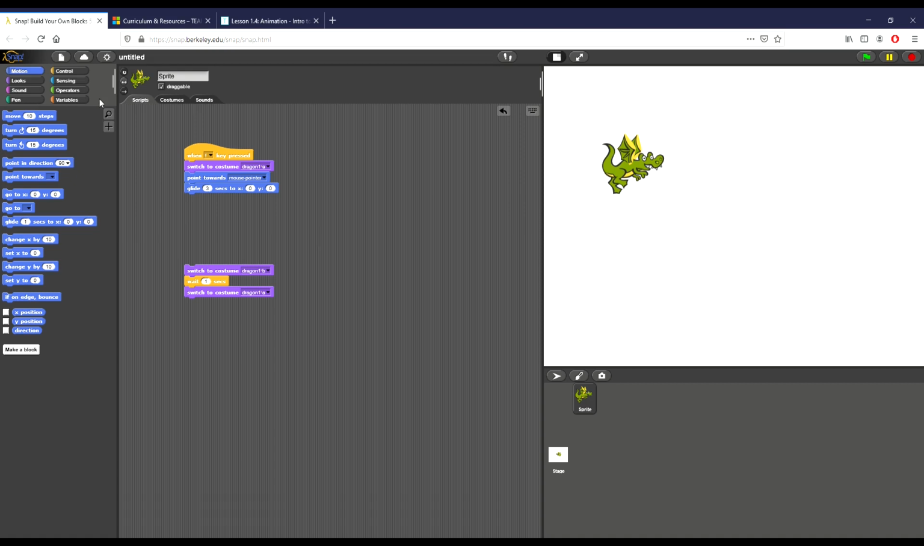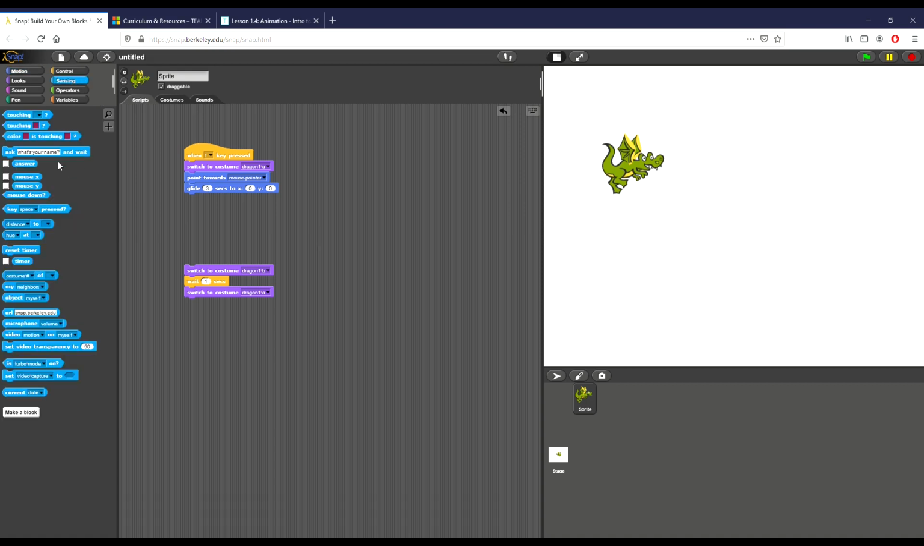Well, the good thing is there's already a block that helps us do this. As we go to sensing, we can see these two variables here, mouse X and mouse Y. I'm going to drag mouse X to my X spot and snap it in. And I'm going to put mouse Y in the Y spot and snap it in. Now, what this block is going to do is make the dragon glide for 3 seconds to X, which is going to be the same position as mouse X, and Y, which is going to be the position of the mouse Y. So I'm going to snap this in and add my last part, which actually makes the dragon breathe fire.